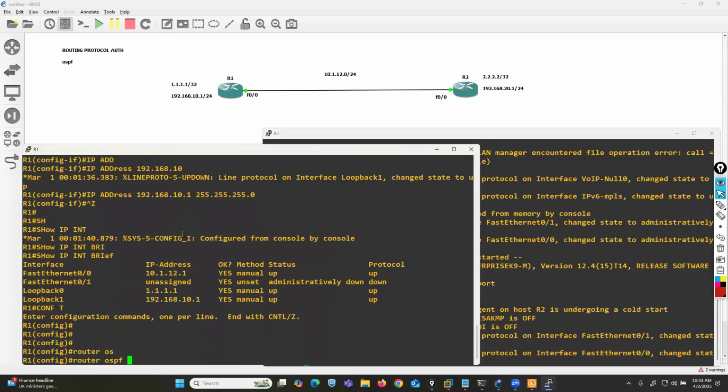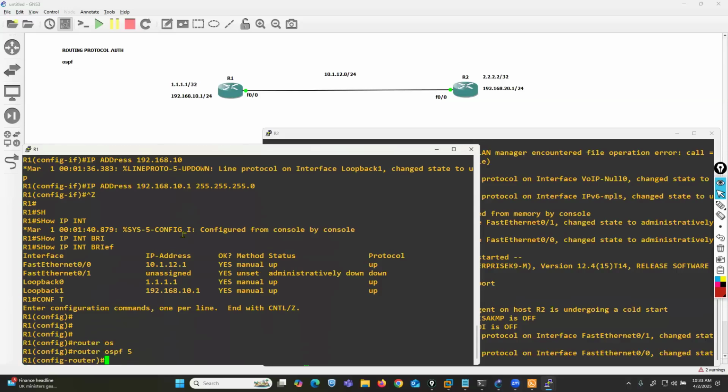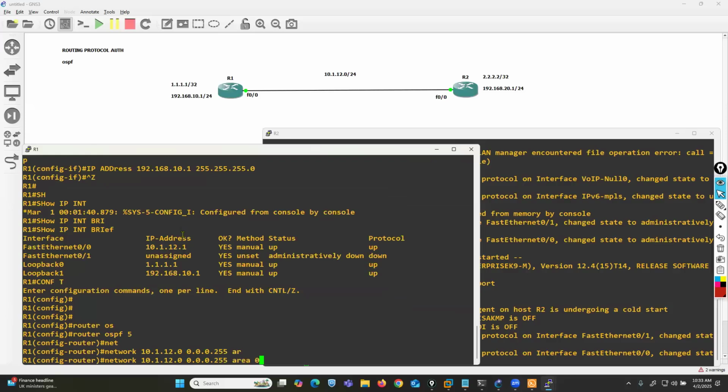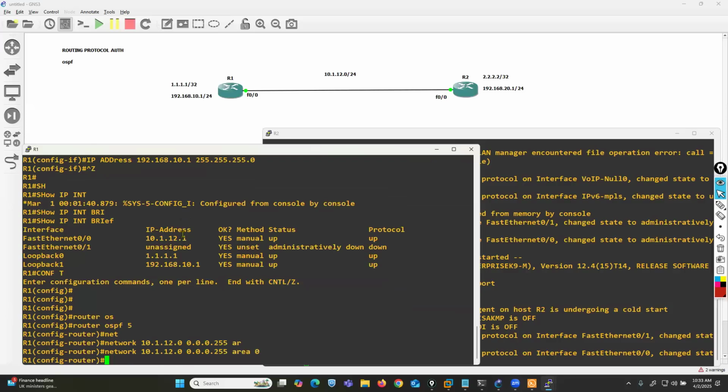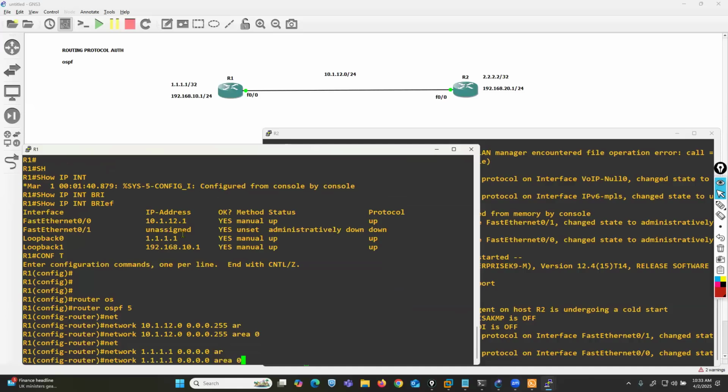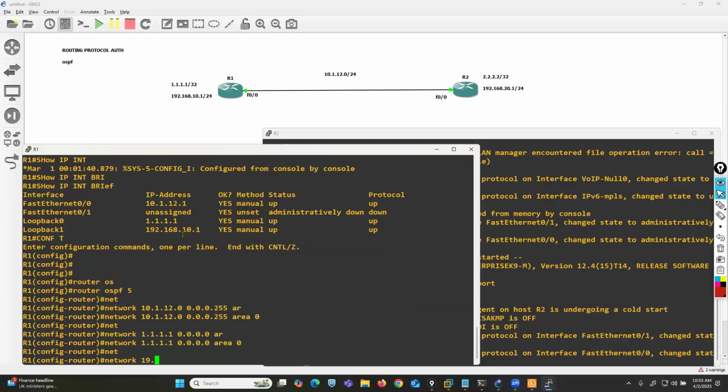Okay, so router OSPF process ID. Remember OSPF configuration from CCNP training? Router OSPF 5 and then network 10.1.12.0 wildcard mask, and this network I'm trying to advertise in OSPF area 0. Now network 1.1.1.1 wildcard mask area 0. And yes, we have one more loopback, 192.168.10.0 wildcard mask area 0.